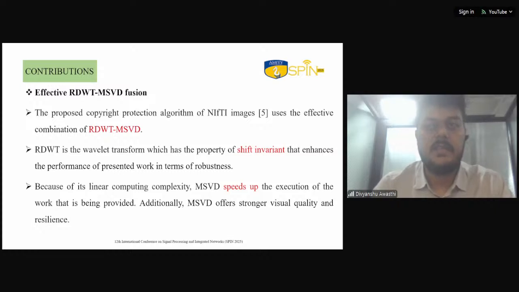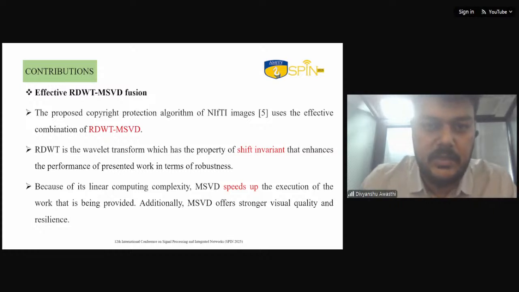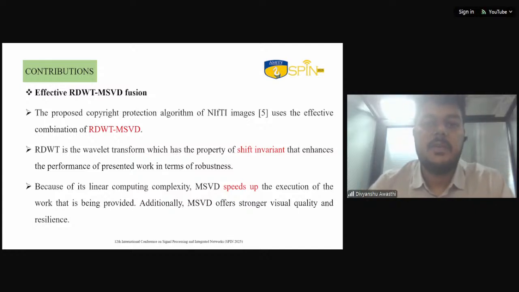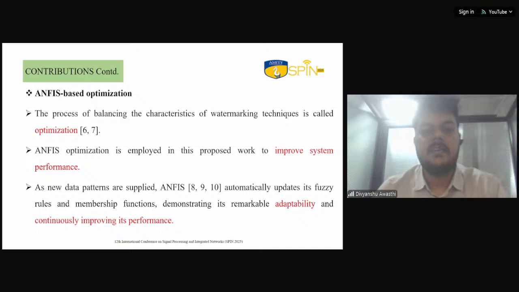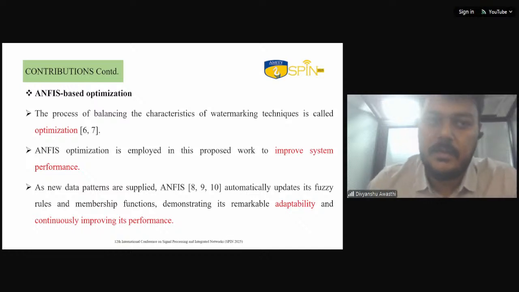So this is my contribution. The first contribution is an effective combination of RDWT and MSVD. As RDWT is shift invariant, it produces better robustness against various kinds of attacks. And MSVD is better than SVD in terms of computational complexity. MSVD also provides better visual quality and resilience, that is imperceptibility. The second contribution is NFIS based optimization. There are several kinds of metaheuristic and other optimization techniques, but in this approach, the NFIS optimization technique is used. NFIS optimization is employed in the proposed technique to improve the system performance, and it is shown in the results section that it enhances the performance in a better way.